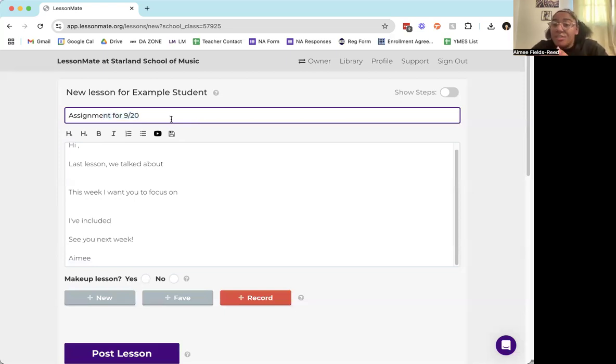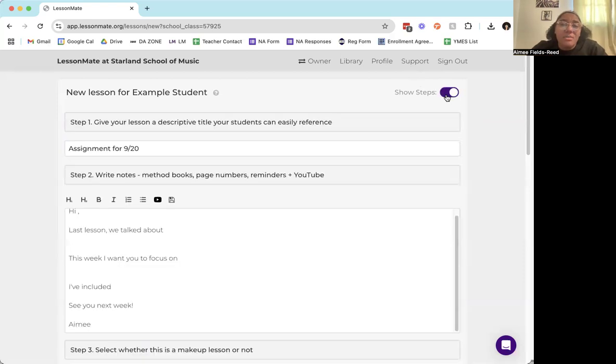Now, if it's easier for you, you can always toggle this show steps toggle right up here, and it will show you exactly what to do. So if I turn that on, it will tell me literally exactly how to make a LessonMate. So step one, give your lesson a descriptive title your students can easily reference.